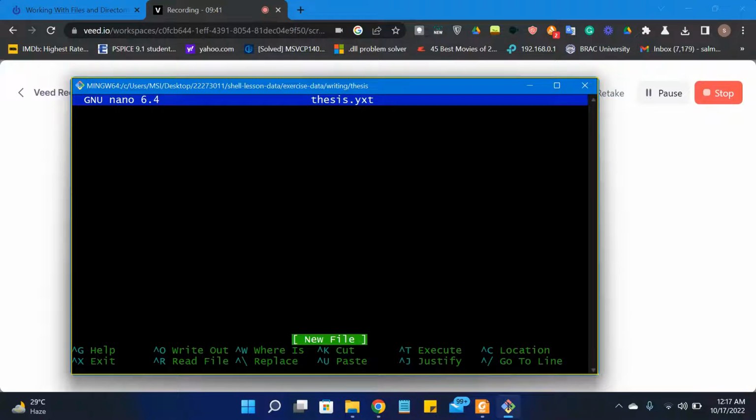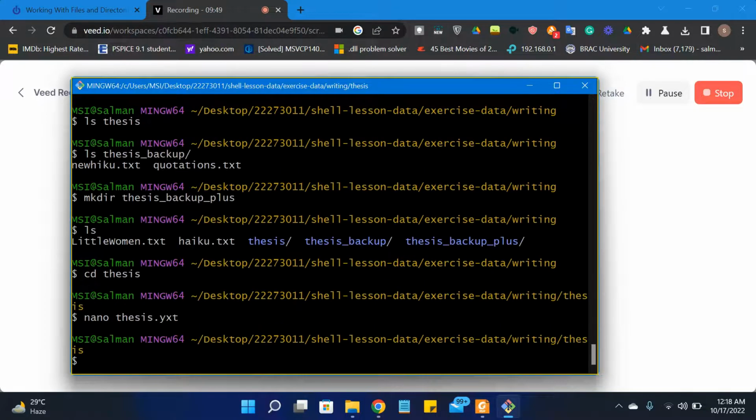Sorry, there's a mistake over there. We need to exit. In order to exit, we have to use Control X. Nano thesis.txt. Okay.